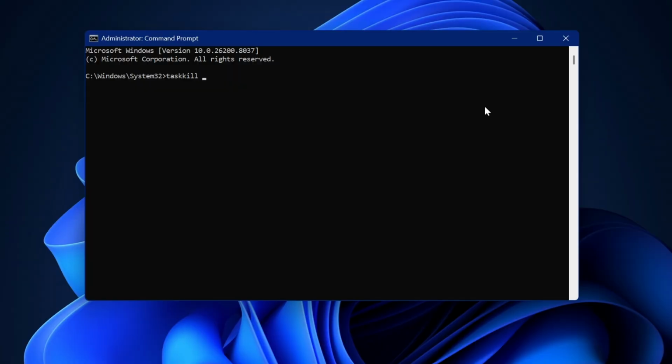Now hit on space /F space /IM space explorer.exe space and just like so. Okay, now hit on space start explorer. There you go. And then once that's done, just hit on enter.